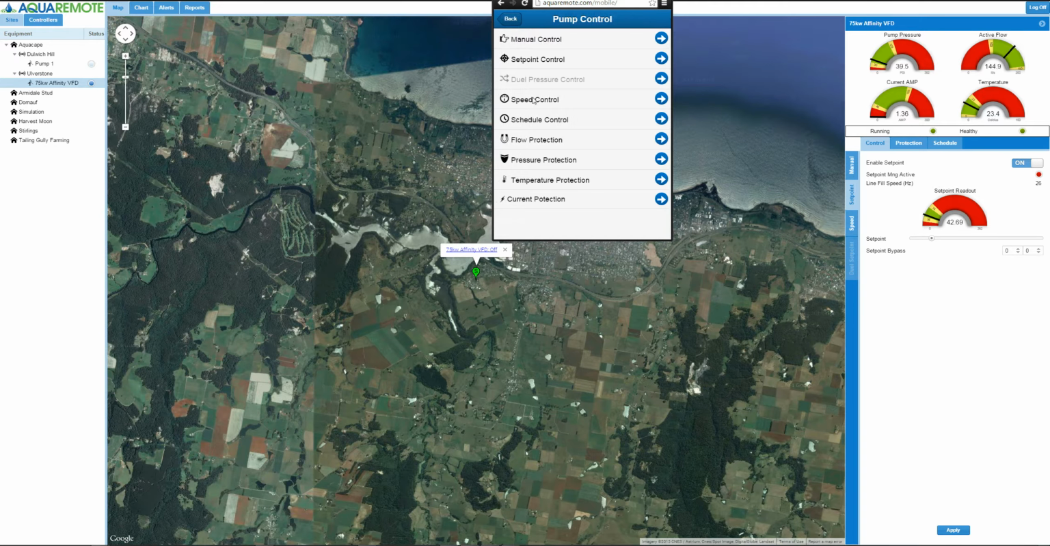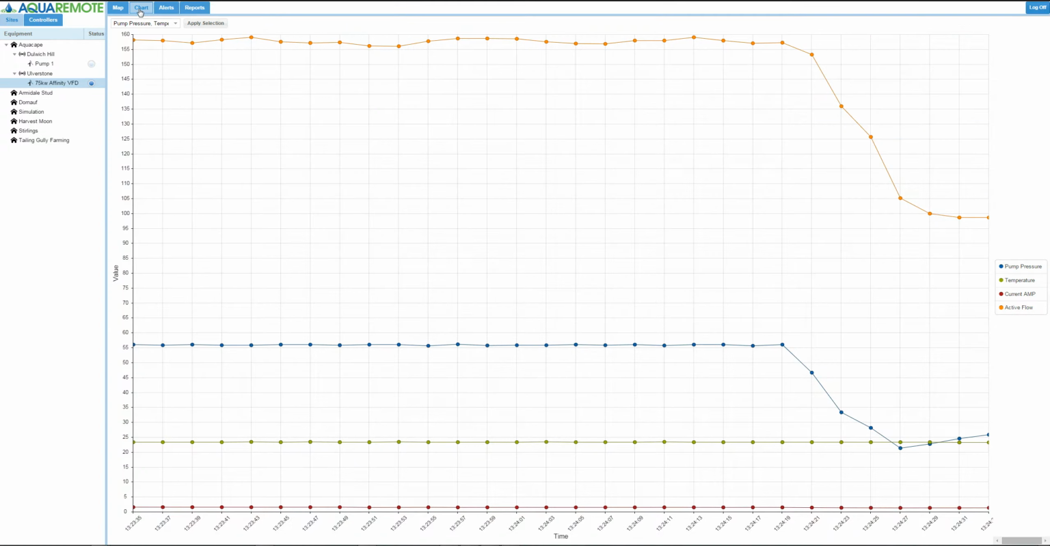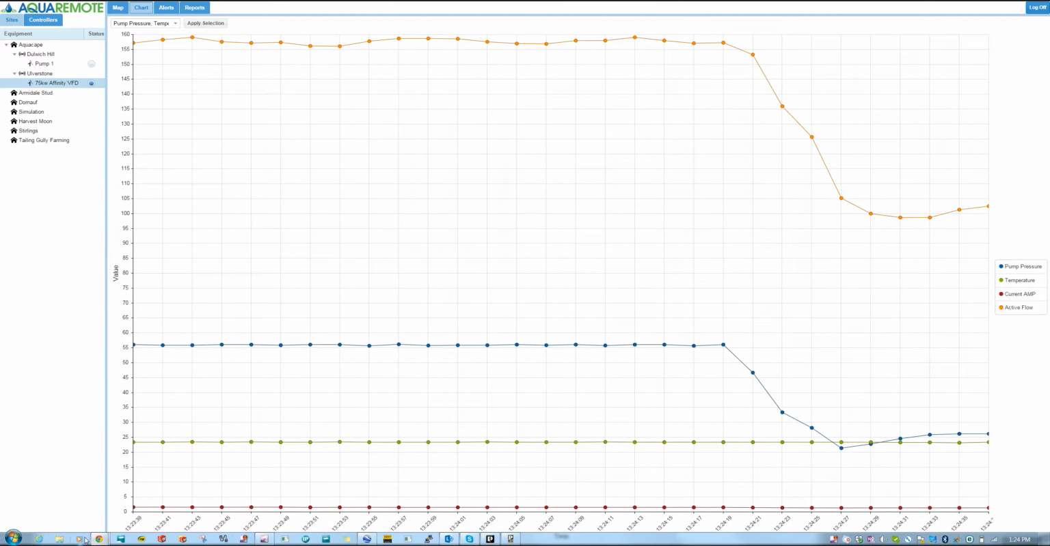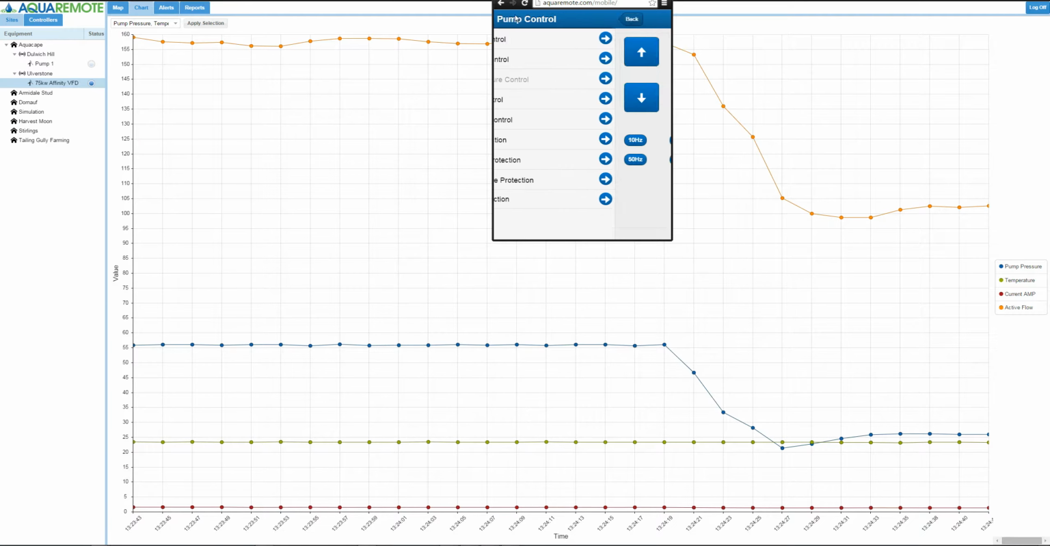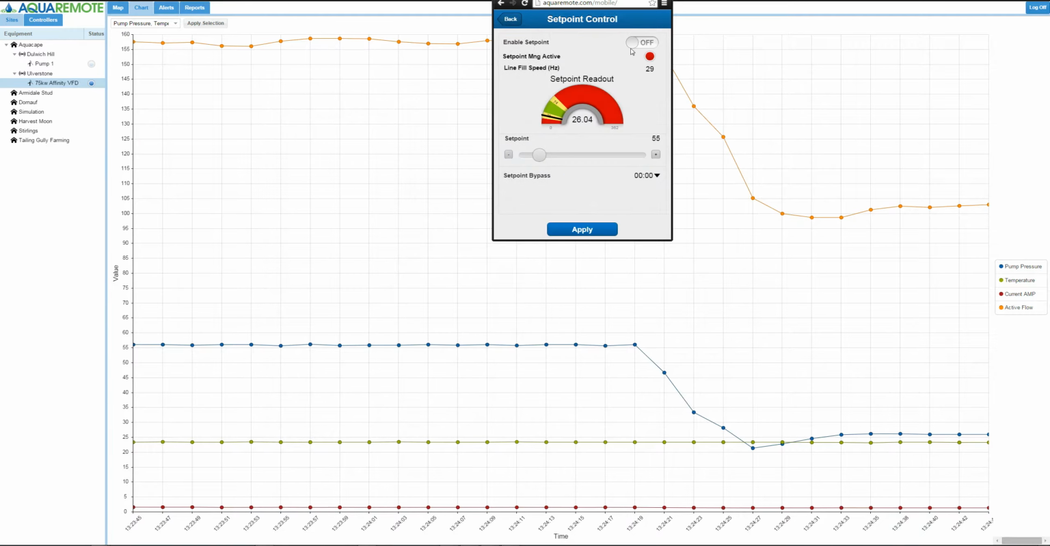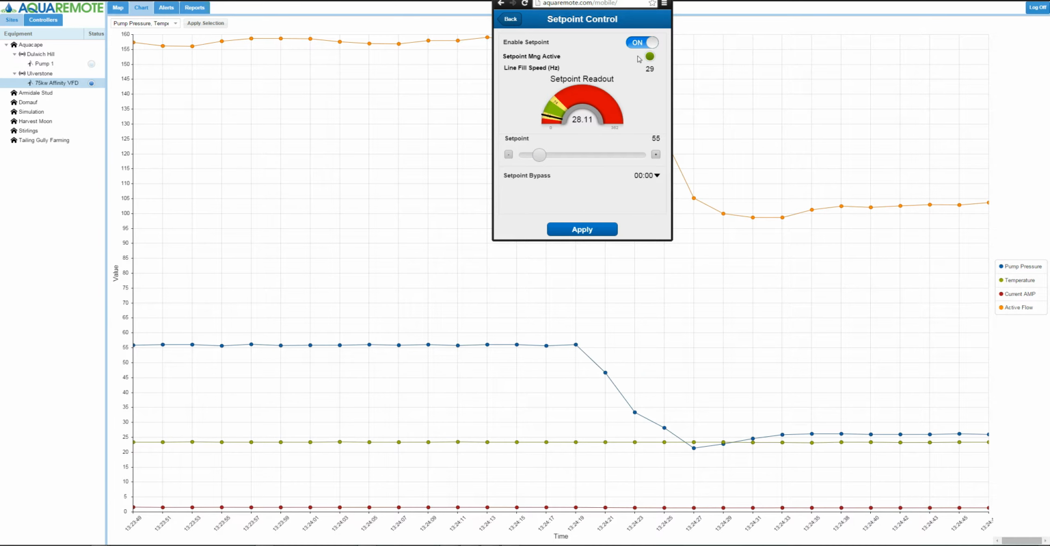To change where we are with the pump. So here we are increasing speed. We could view our chart. Our chart is responding. We'll enable set point control. And the pump will start to come back up.